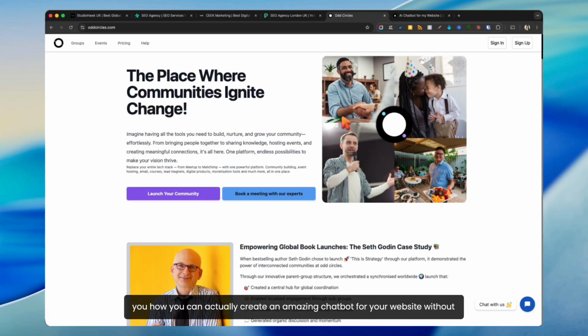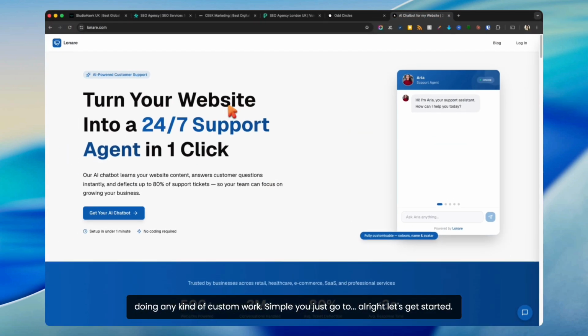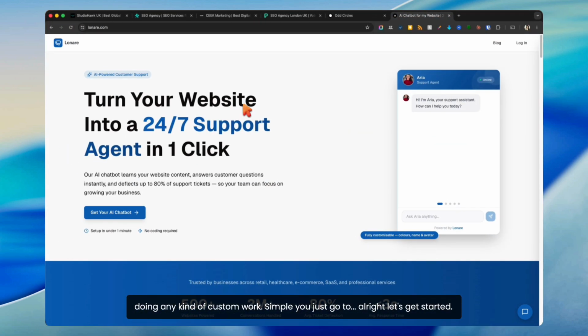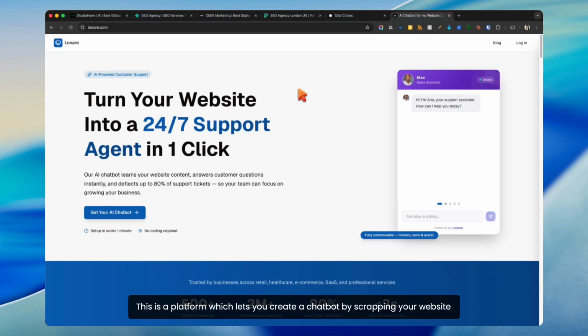So let me show you how you can actually create an amazing chatbot for your website without doing any kind of custom work. All right, let's get started. When you decide you want to create a chatbot for your website, it's a very simple process. You just go to leonard.com. This is a platform which lets you create a chatbot by scraping your website completely for free.